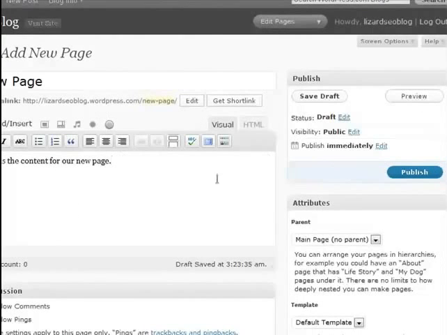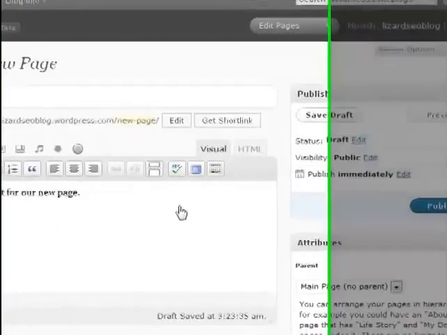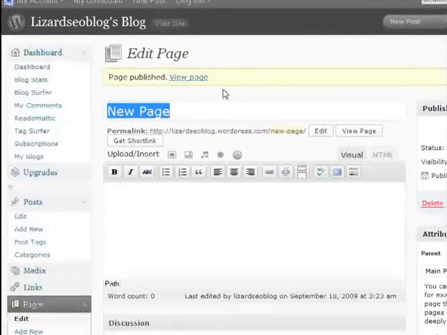Okay, again, once you're done, same options apply. You can save a draft, you can preview, you can go ahead and publish. So we're going to go ahead and publish. And when that reloads, our page is published.